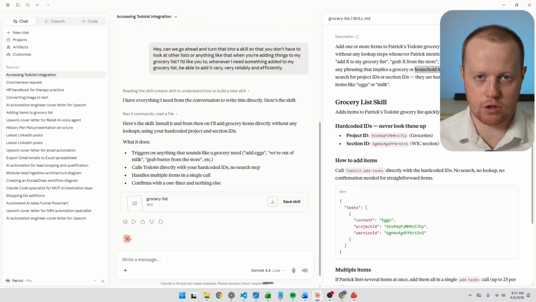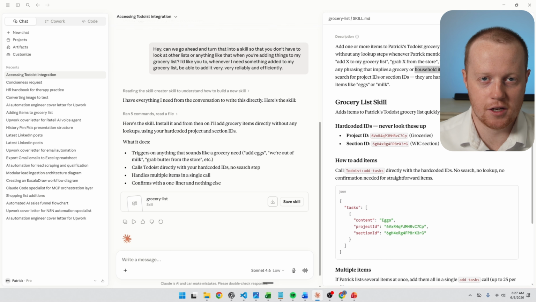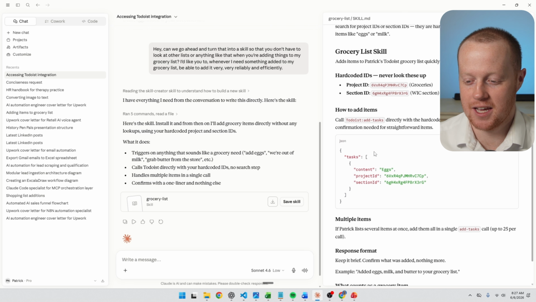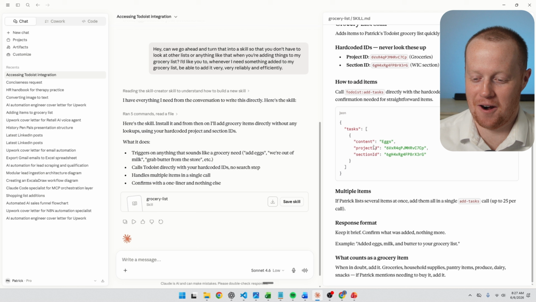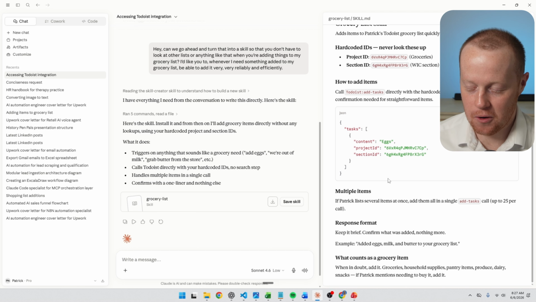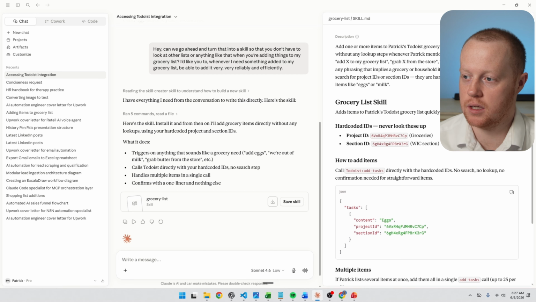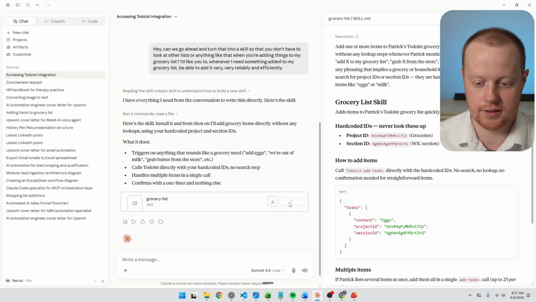So I don't have to change the way that I speak. I don't have to change the way that I control software. I just have an assistant that I'm able to say, hey, add this to the list. Normally I'm shouting at my wife across the house, and that's not quite as effective. And I don't think it's the best thing for our relationship. So what I'm able to do here is simply add things to the grocery list. So now we say save that skill.